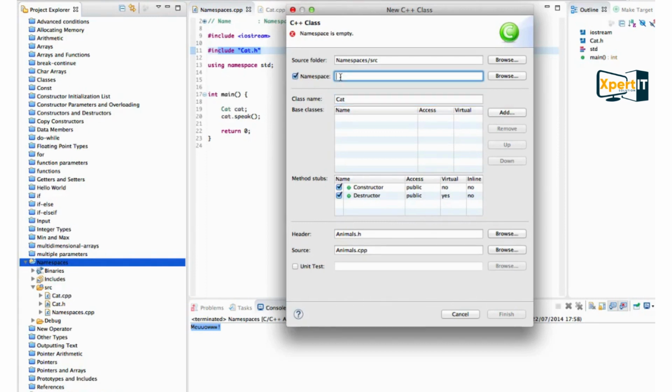Let's tick namespace here, and we need to give our namespace a name, and it can be whatever you want. I'm just going to give it my initials here. If you're just creating a load of classes for your own use, you're not going to distribute them, then giving your namespace your own name, or your initials, makes perfect sense. If you're going to distribute your classes, you might want to give it a better namespace, like the name of a company, or something that describes what's in the namespace, like graphics.